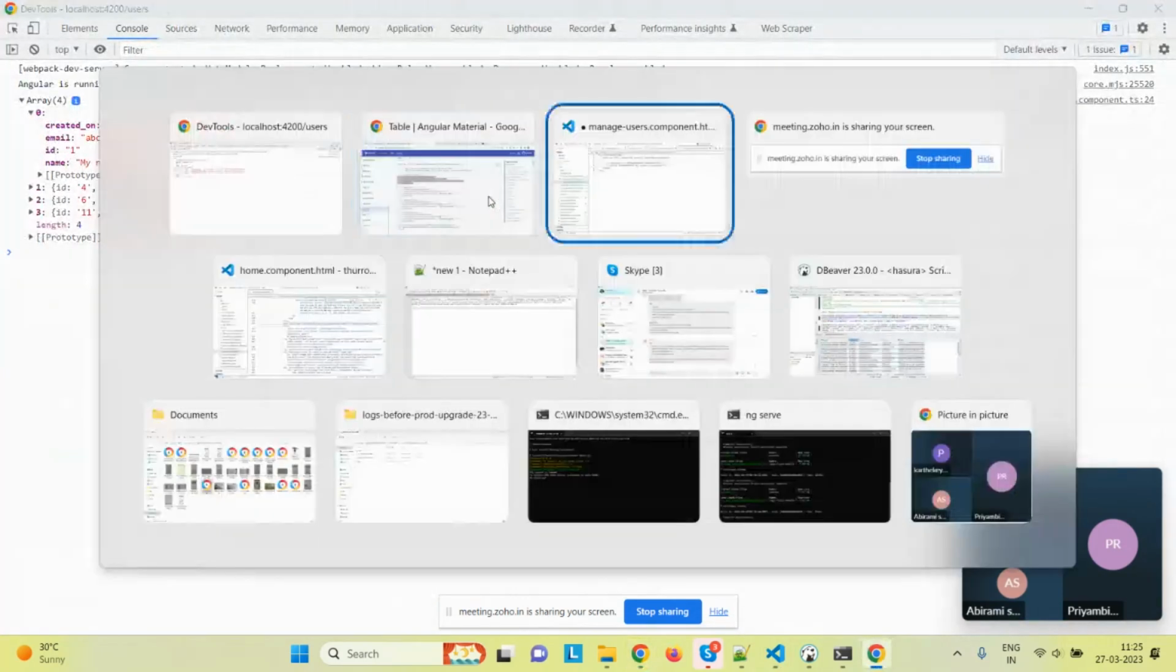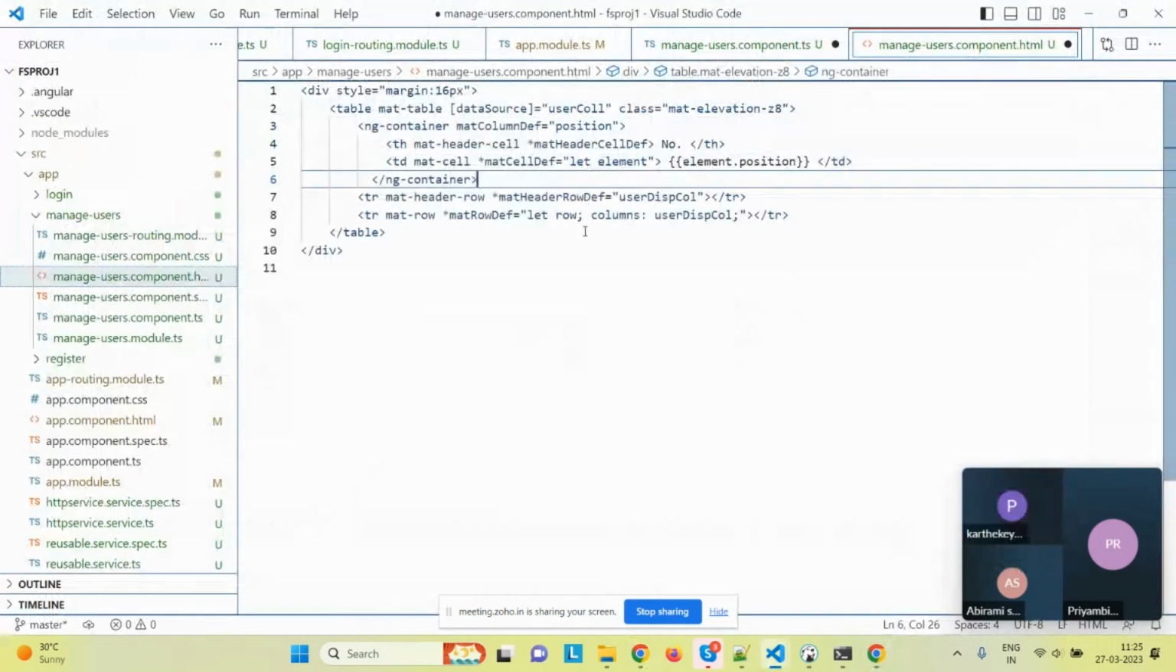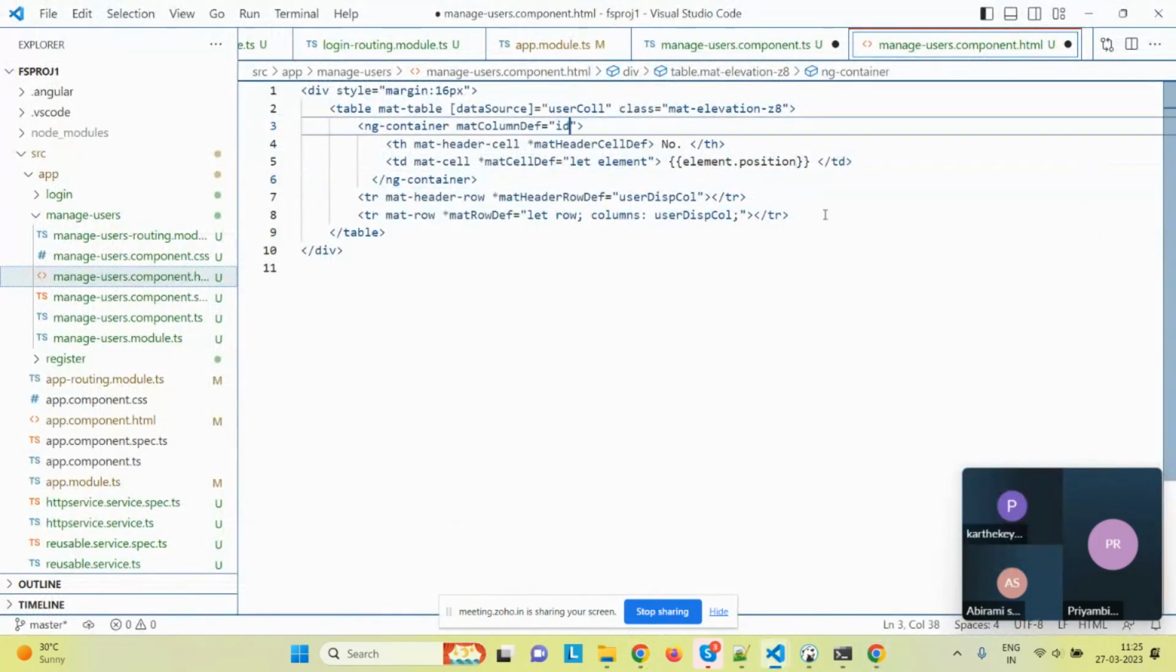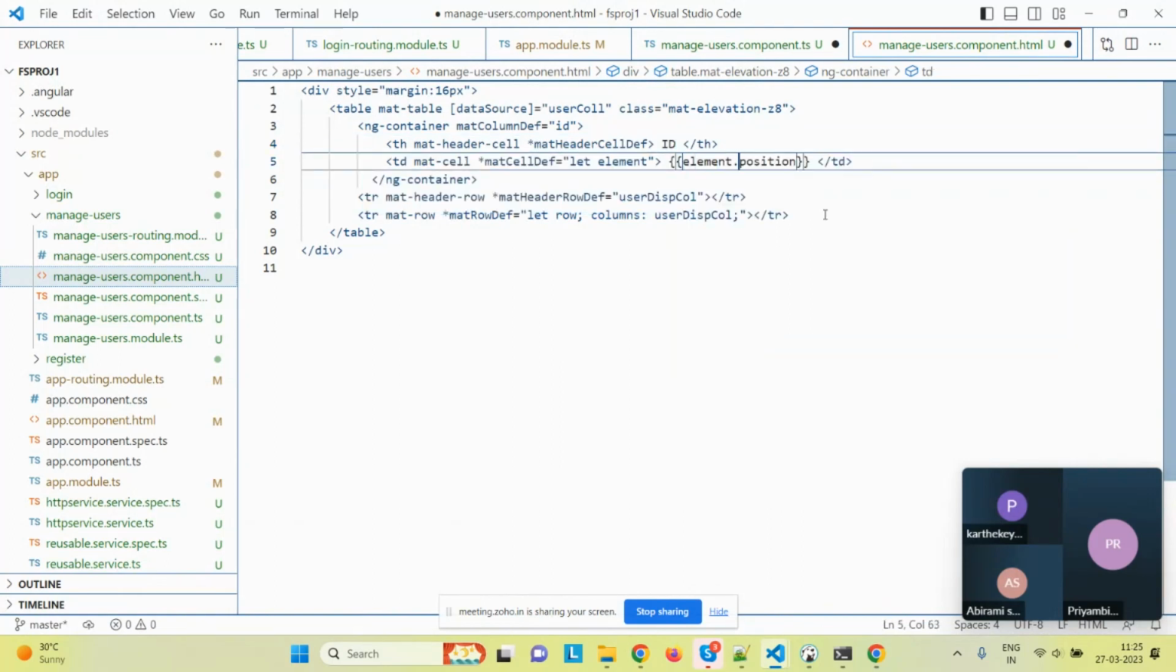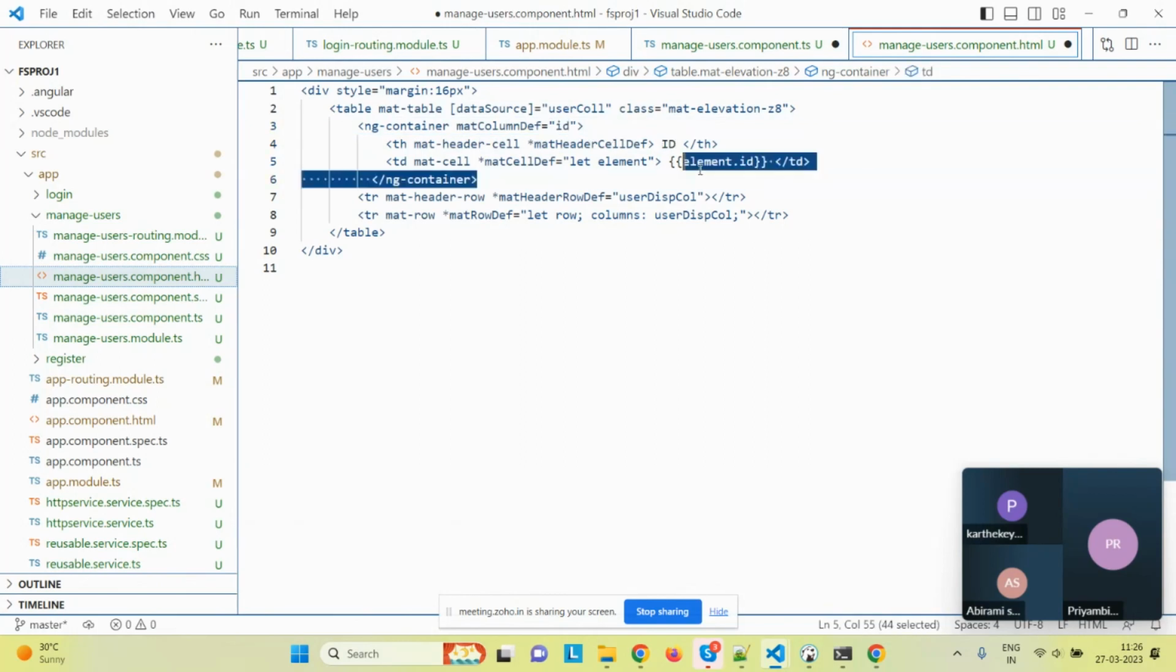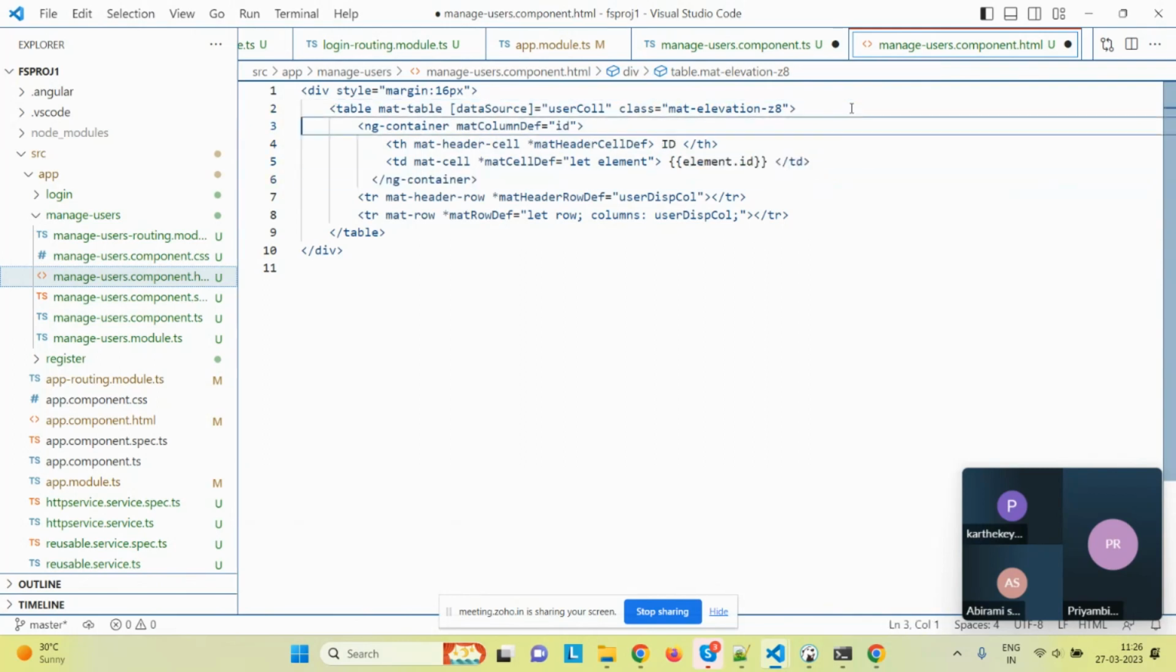Irrespective of this, you can give any name here. So this is nothing but ID now. So I call it ID, right? So element, I call it element.id. This is a value column. So this is my header row. This is my TD. The header row is taking this user display collection from that ID, right? That ID is defined here. So this column definition is what I'm using here. So now I copy paste.